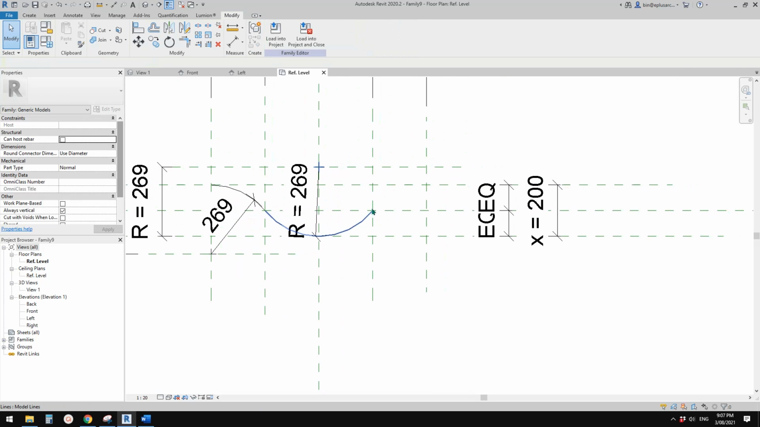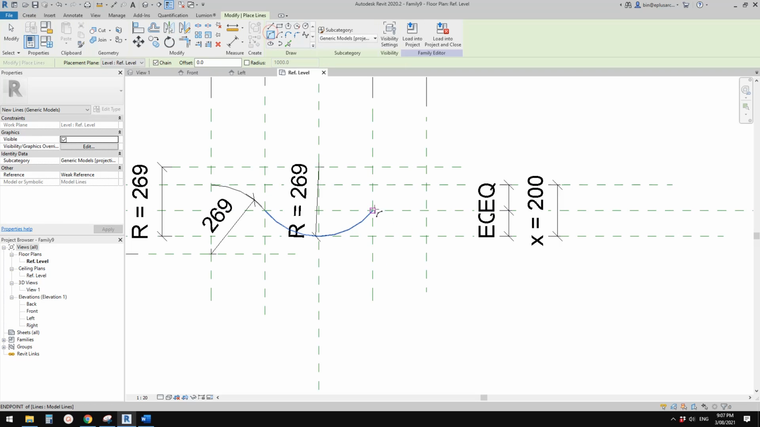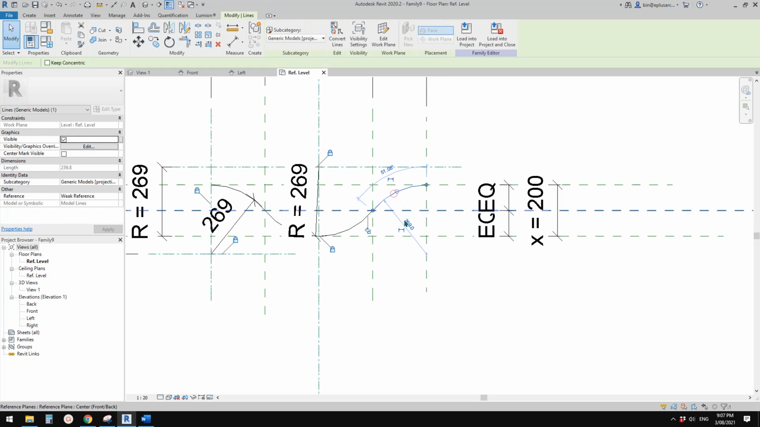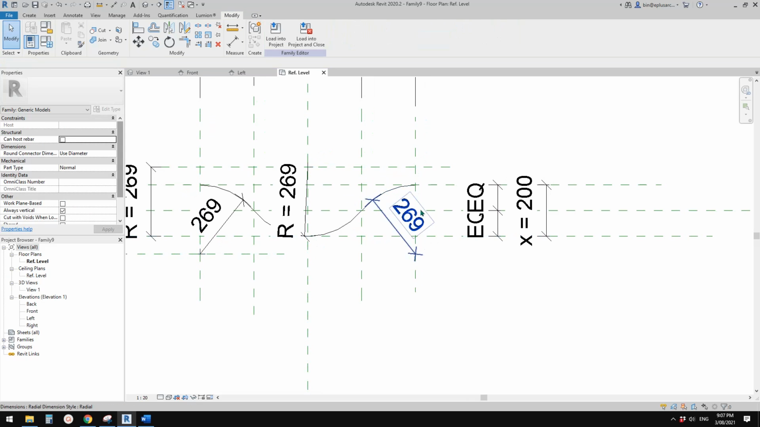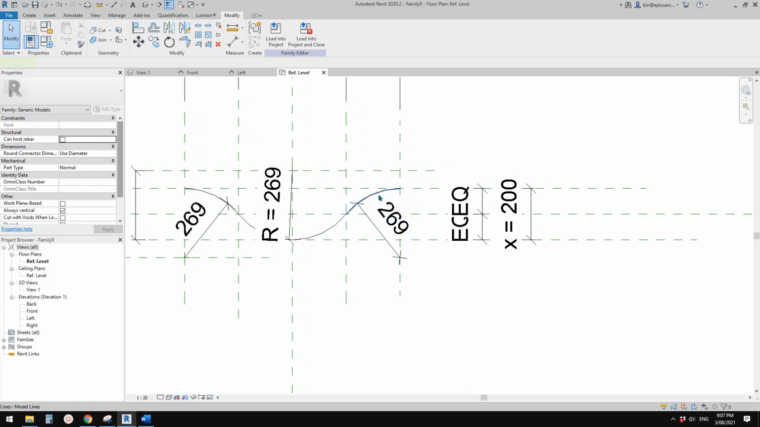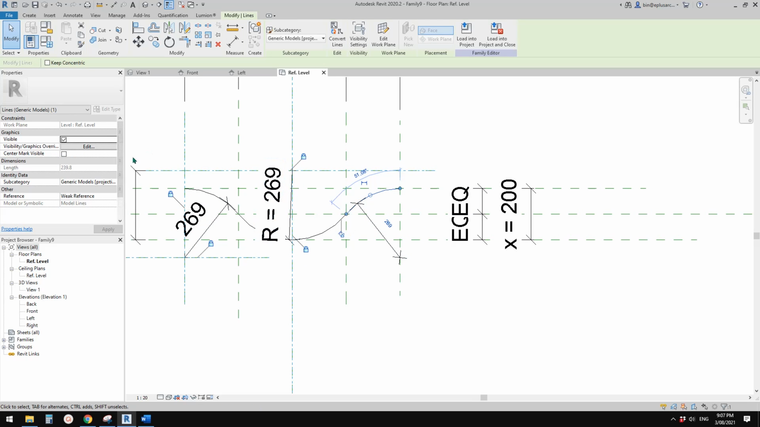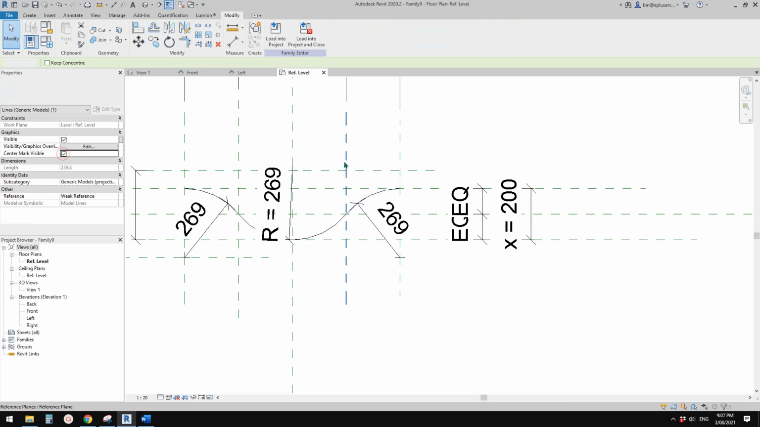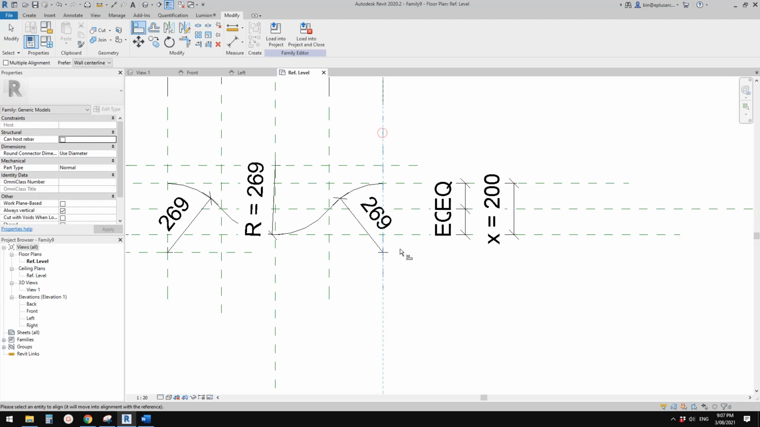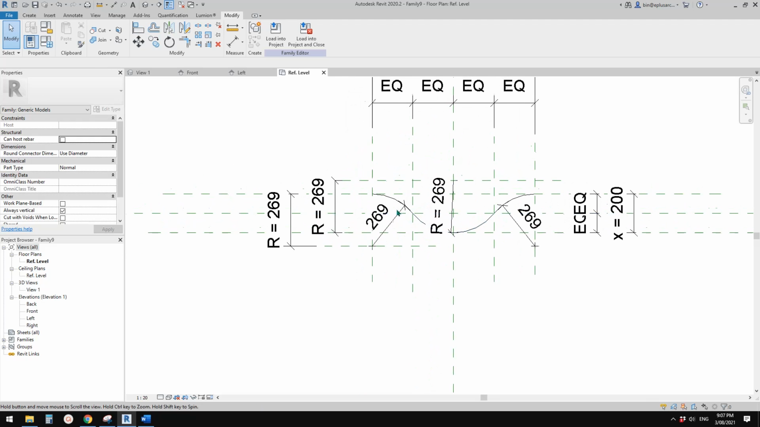So let's create another one. So model line. So you can first just do an arc like this, and then select it, create a. Don't worry about that thing, because once you lock it properly, you don't need to worry about that. So center mark visible, align, lock it here, and then use this one, and that's it.